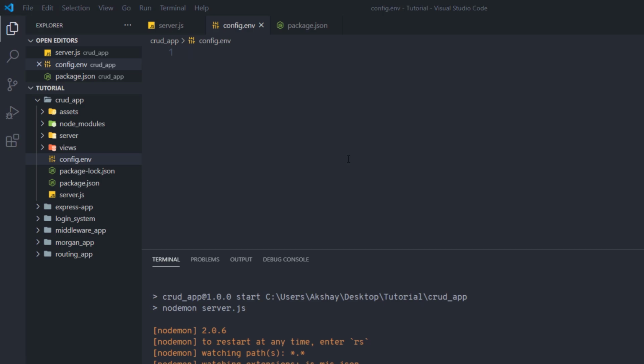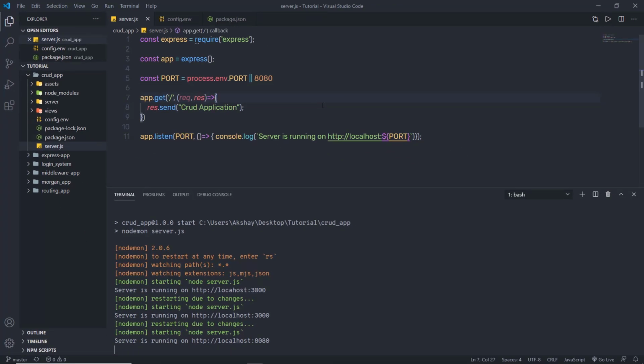Creating a variable inside env file is super easy. You just need to specify the variable name and its value using equal to sign. So here I'm going to say port equal to sign and then specify the value 3000. So I'm going to specify 3000 value to this port variable. Let me just save the changes. Back to the server.js, and now let me just save this file as well.